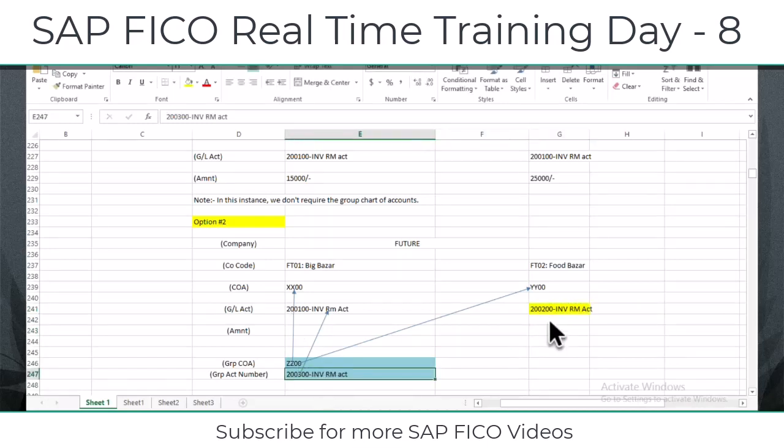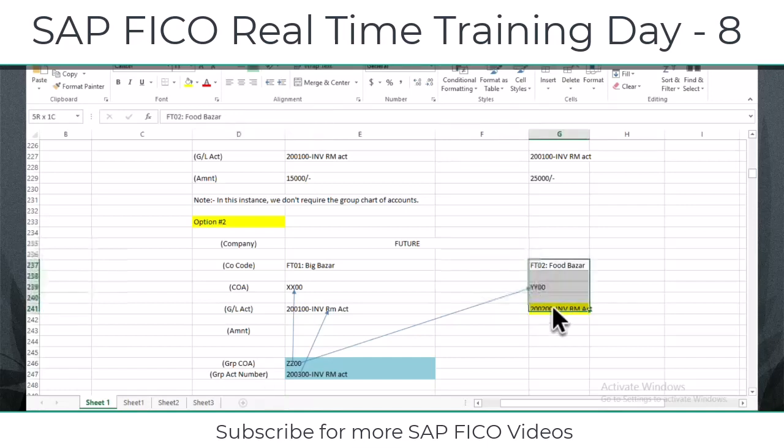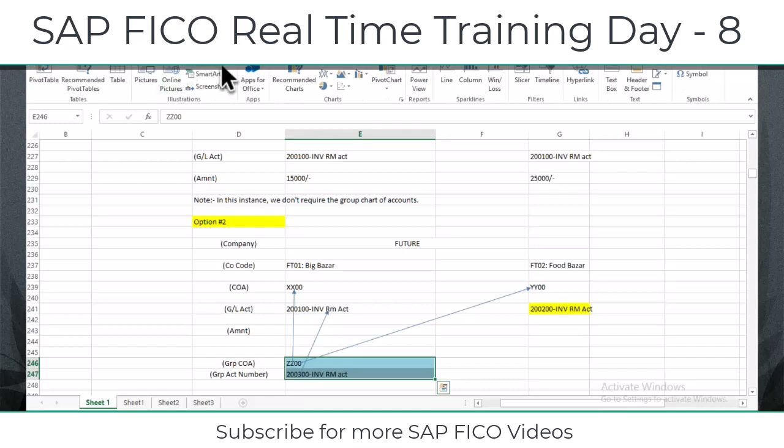So what will happen here? Since we assigned the group chart of accounts in this operational chart of accounts, in this company code, while creating the GL master record, the group account number is mandatory. Otherwise, the system will not allow you to create the GL account here. You already have created one group GL account number under the group chart of accounts, right? The same GL code, you have to give the connection in this GL.